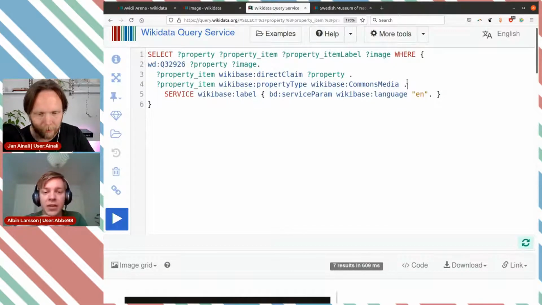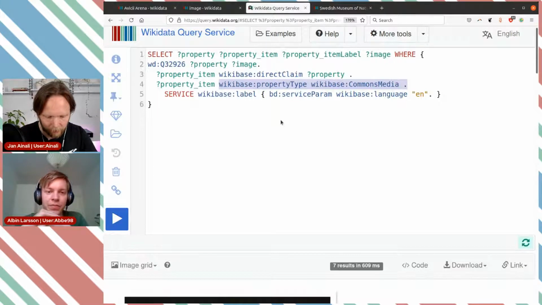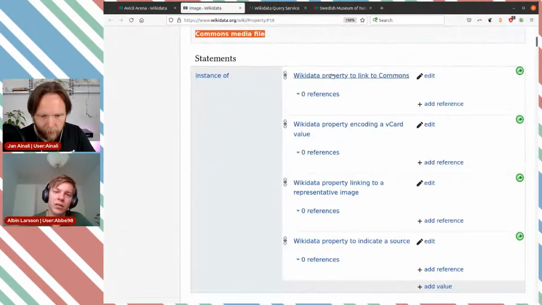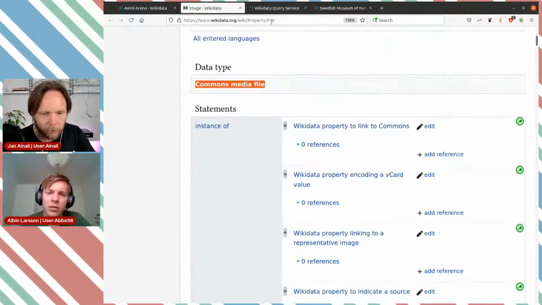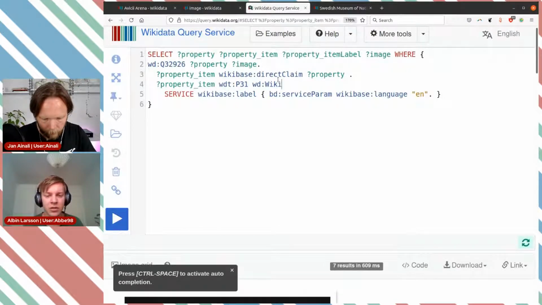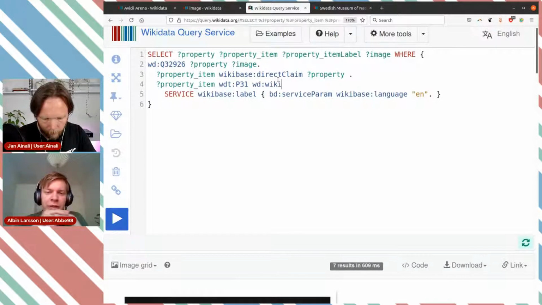Let's actually try the other one. This is essentially the data type of the property. Yeah. And here it's called property type instead. But let's do what you asked. Let's go with P31 again. Right. And then we'll check the image here, because this was the one you were thinking about, Wikidata property to link to commons. Yeah, that might have been it. Let's see, we got several results in the first run. Let's see if they differ. I imagine they won't.